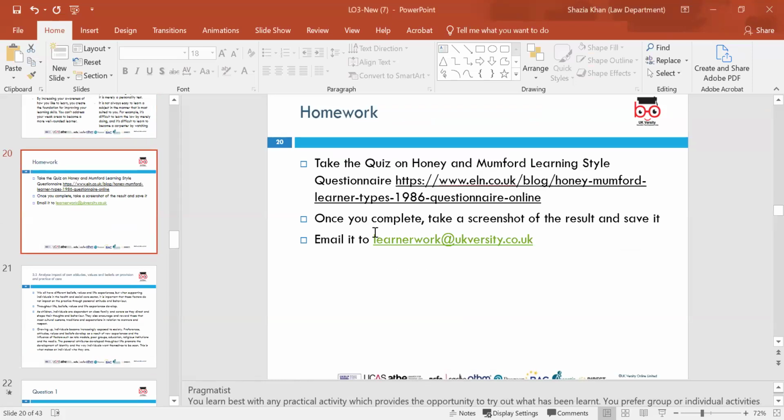Some homework: have a look at this quiz on the Honey and Mumford Learning Style Questionnaire, and it looks at identifying what learning styles you have. Have a look at what you are as well, and email it to learnerwork@ukvarsity.co and take a screenshot of it.